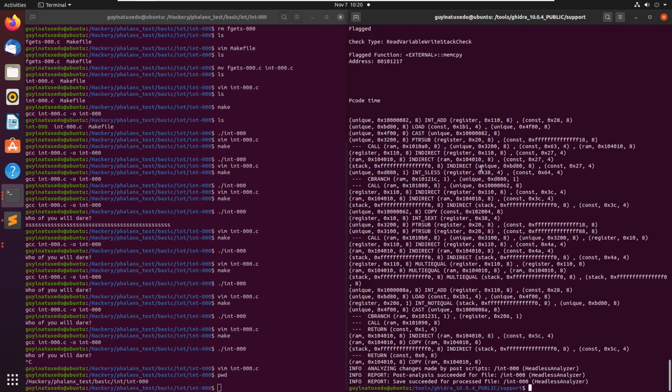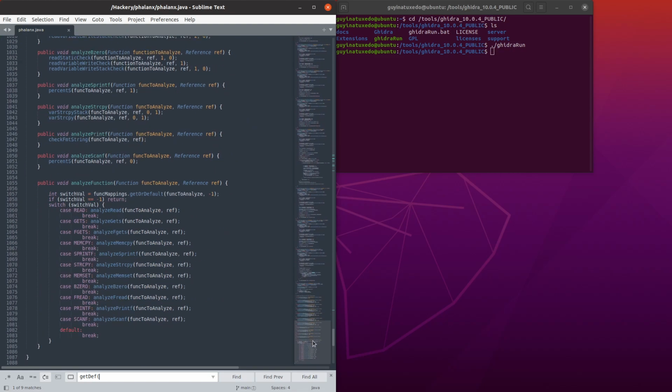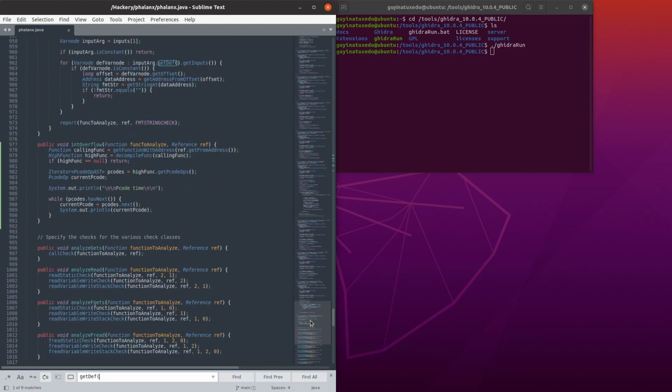For this, there are effectively two things that we need to do: iterate through all the P codes and find out which var nodes are actually used in a signed comparison, and then do the backwards propagation from the size var node to see if any of the var nodes it is derived from was used in that signed comparison. Cool. So let's get at it.